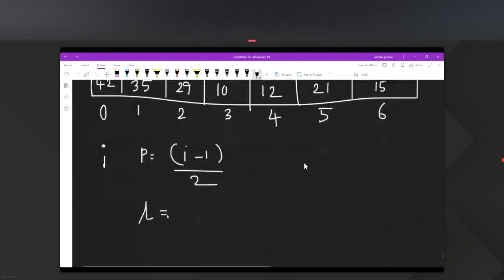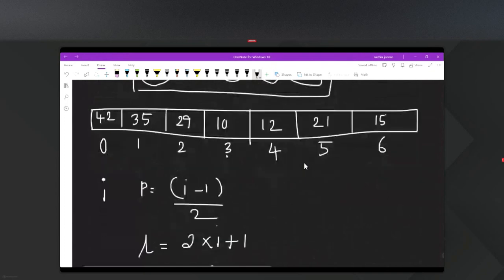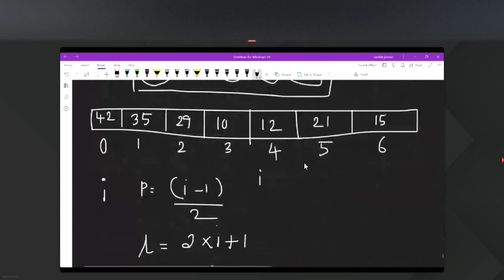Similarly, for the same ith index, if you want to know where the left child is, you can use the formula 2 multiplied by I plus 1. If you want to know where the right child will be available, you can use 2 multiplied by I plus 2. For example, let me pick the element 10. 10 is at index 3, right? First, the parent. When I is equal to 3, what is the parent? (I minus 1) divided by 2: 3 minus 1 is 2, 2 divided by 2 is equal to 1. So the parent index will be equal to 1.